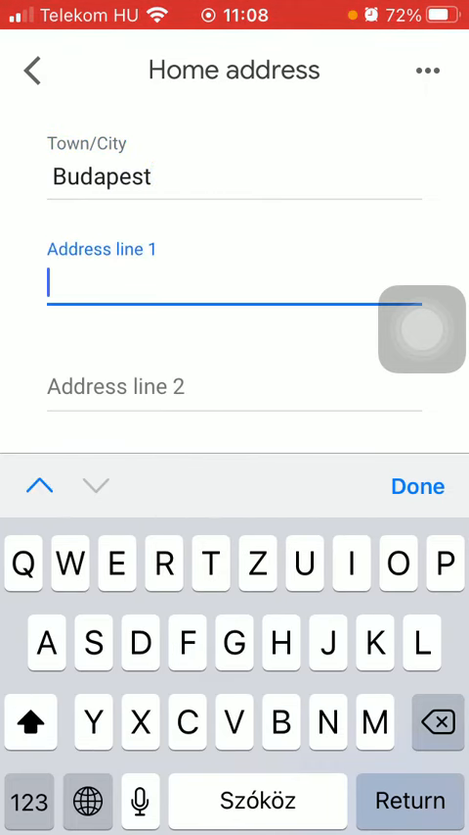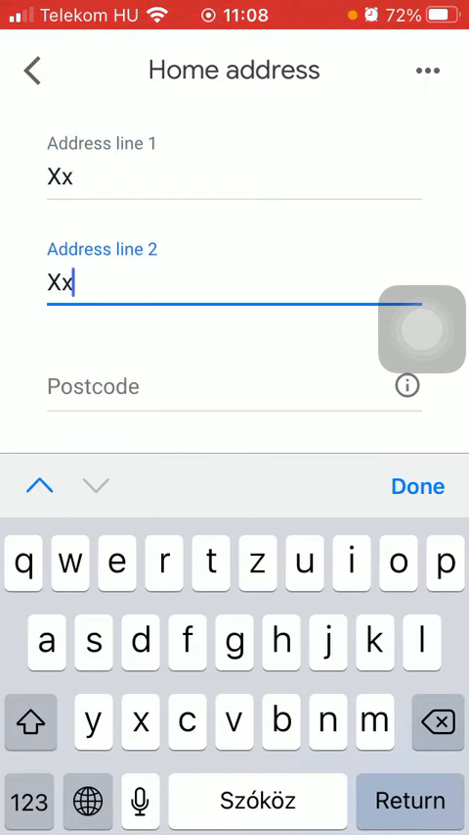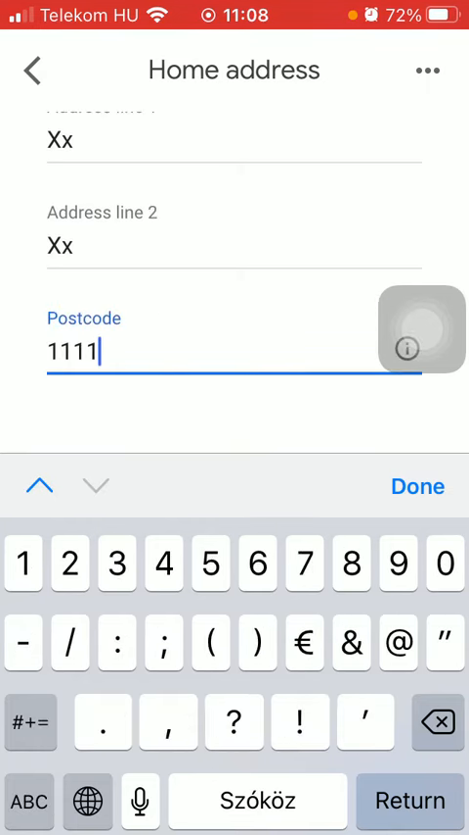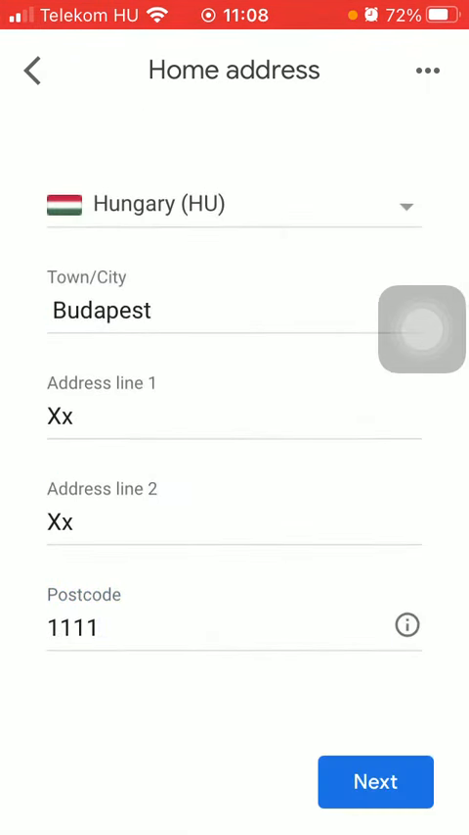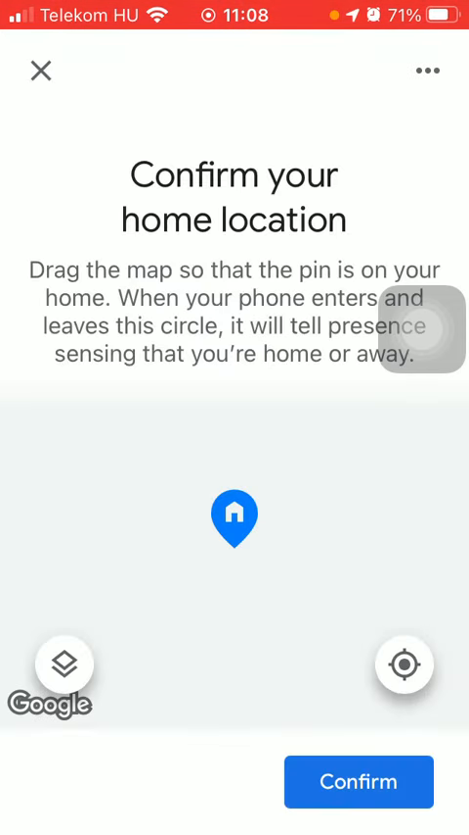Then add your address and your postcode as well. If you are done with adding all this information and you would like to save it, press the button next down below in the right side corner of the screen.